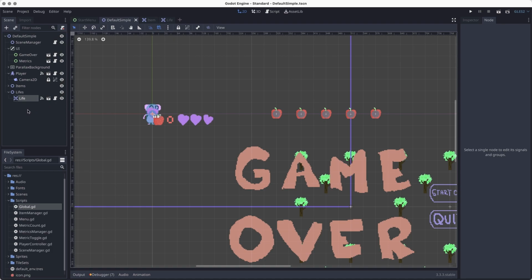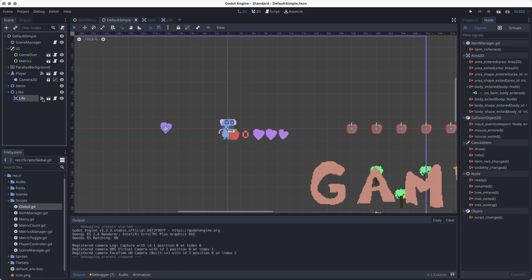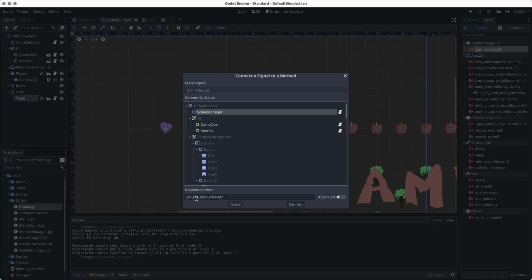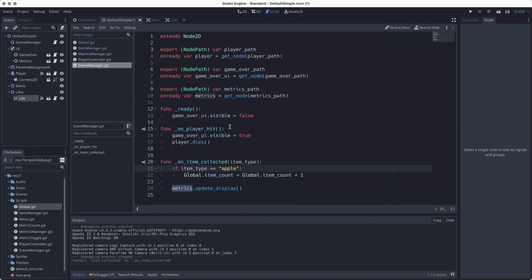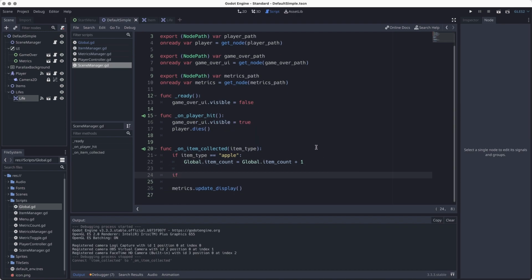So let's connect our life to our scene manager using the same signal, the item collected signal, and make sure that we use the onItemCollected function so that it matches. And if we get that right, it'll connect to the function and we'll see that that is set up correctly. And so if you don't see that, then you might need to type it in again. Maybe there's a typo or something like that, but that should work. And so we already test for the apple. So next, let's test for the life.